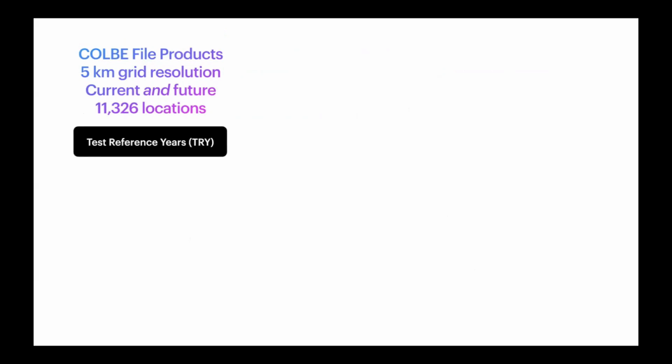And what do you get for each of these locations? You get a test reference year, which, as Nishesh showed, is a composite year. So a January from one year, a February from another year, a March from another year, or whatever. You get 12 months that are stitched together to form these typical years. And these are probabilistic, so you can select them based on the median, the 10th percentile, or the 90th percentile.